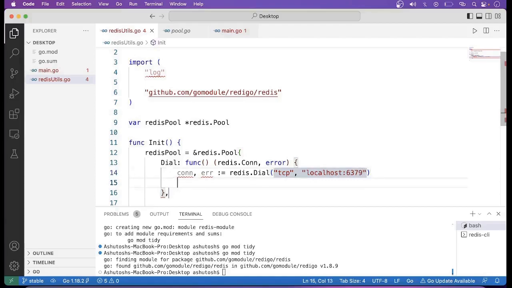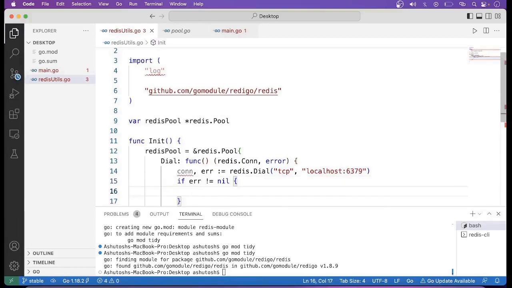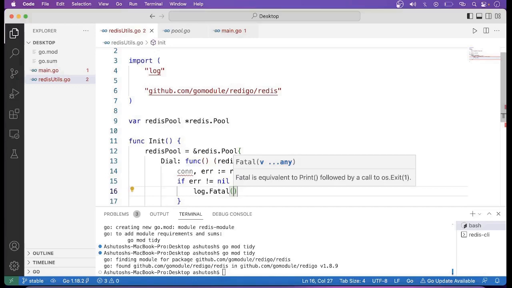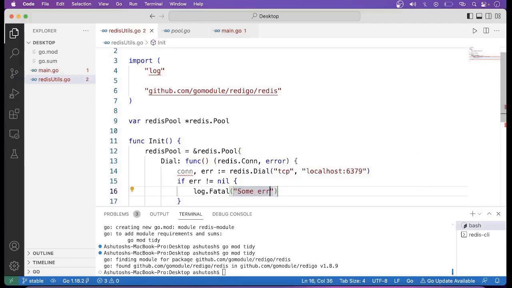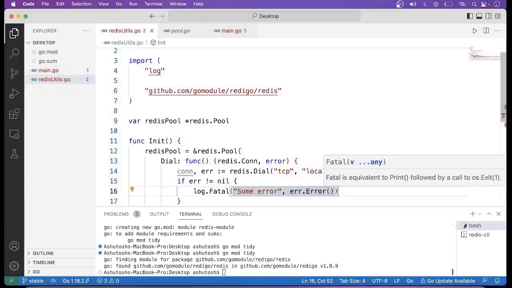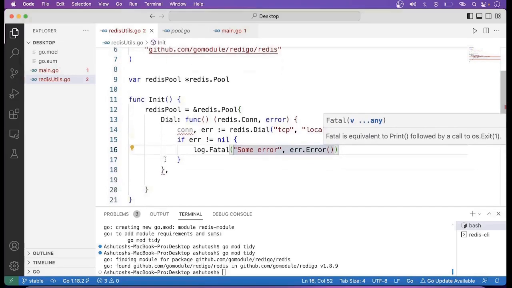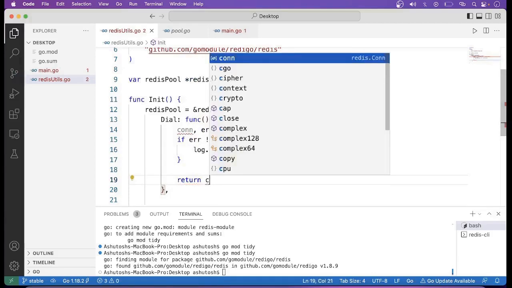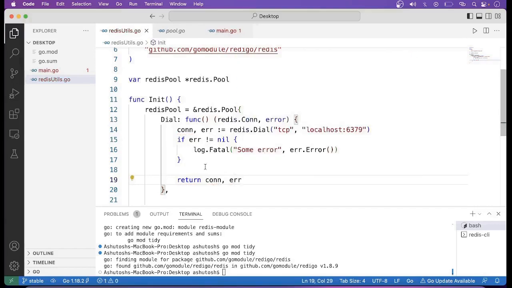Now we have to handle the error. So if err is not equal to nil, in that case log.Fatal some error. Let us print the error also, so for that err.Error(). Now return con and err. So this way we can provide the connection-related configuration in the Redis pool.